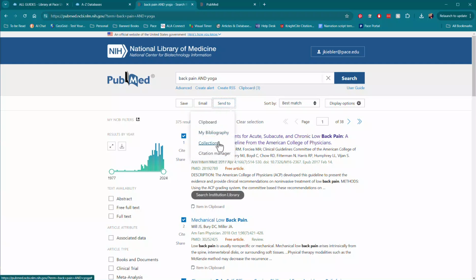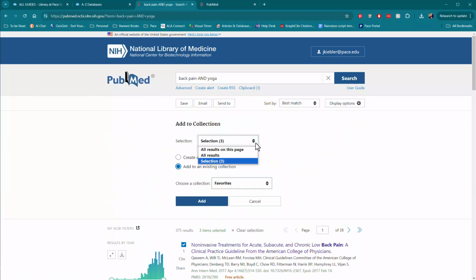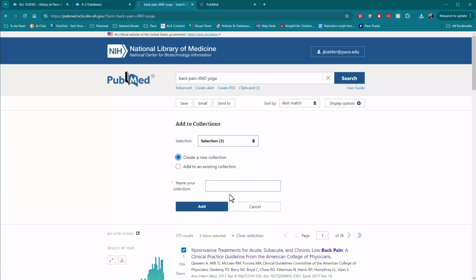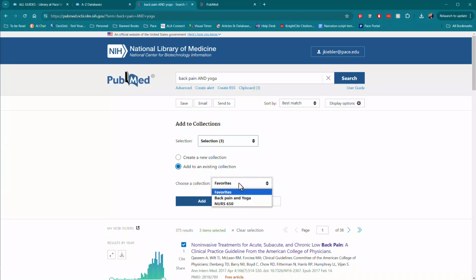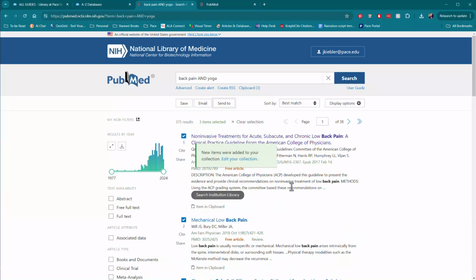A better option is to use the Collections option. So again, I can select how many I would like to save, whether that be all results on this first page, all results total, all 375, or just the ones that I have selected. And I can create a new collection and give it a name. This is great for saving articles for multiple projects, different topics, different courses, or if you already have an existing collection. For example, I already have one on back pain and yoga. I can add it to that collection.